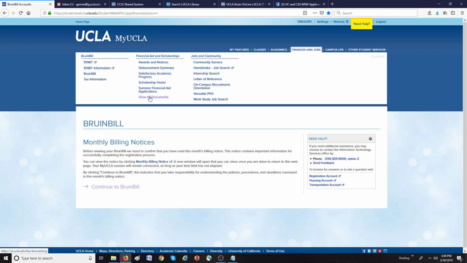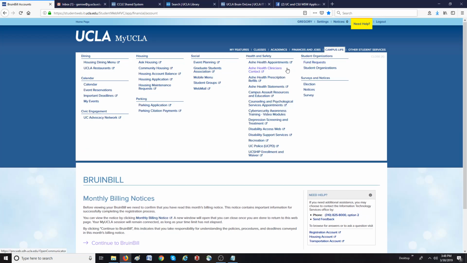Let's see. You could go to Scholarship Home and look up scholarships that might be available, etc. I don't really use any of these. I just use Bruin Bill, and I'll get my tax information for taxes. Campus life, please. I've never used any of these. I don't think I've ever needed any. Let's see what's even on here. You can go through it and see if there's something on there that applies to you, but it's not really something I use.